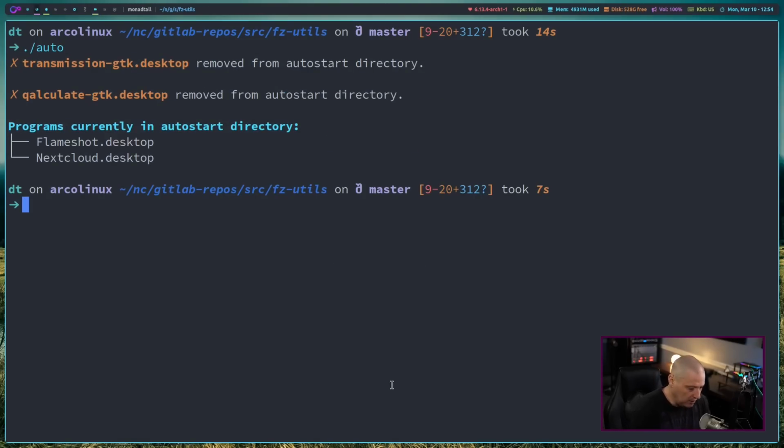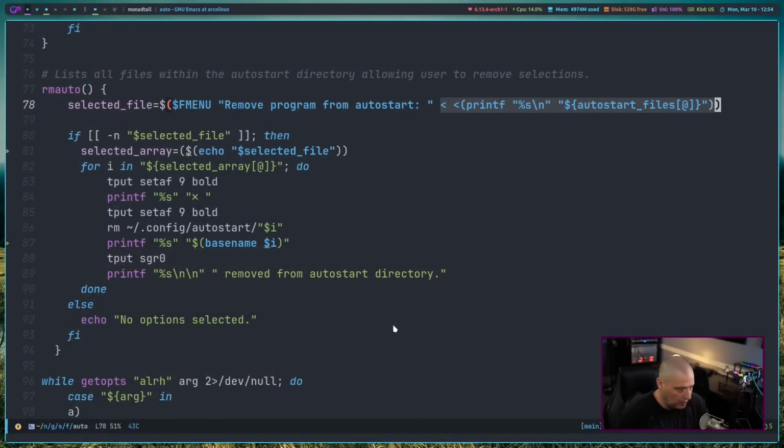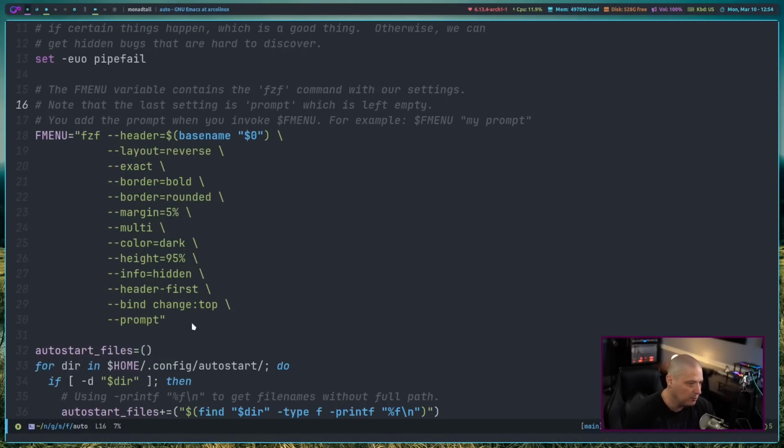And the reason multi-select works is because back when I defined the fmenu variable here, I did use the --multi flag, so it's telling Fuzzy Finder to allow multiple selections. Depending on what you're doing with Fuzzy Finder, you may or may not want to allow multiple selections for some things, but in this case, multi-selection was important.